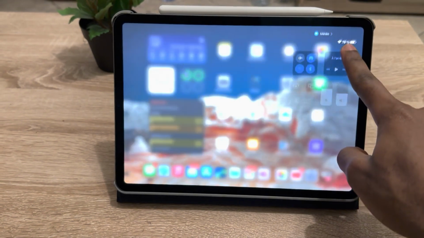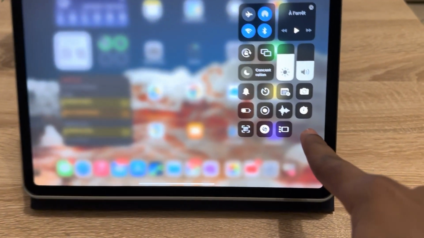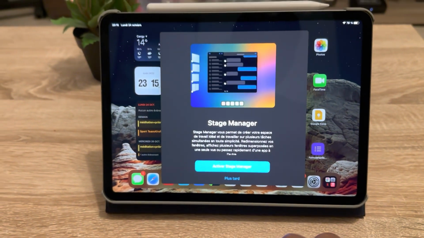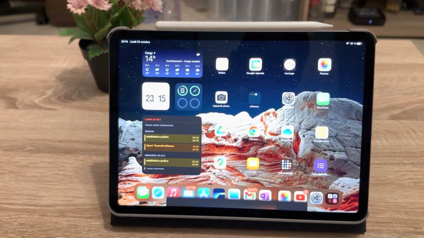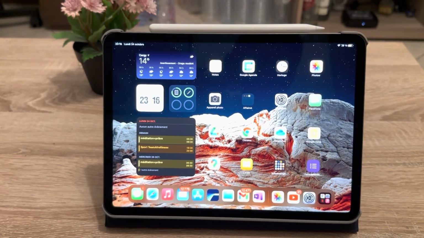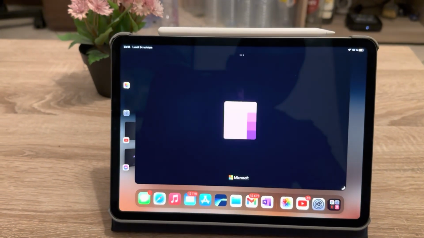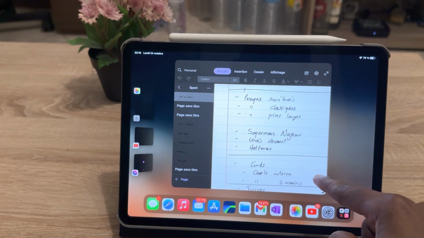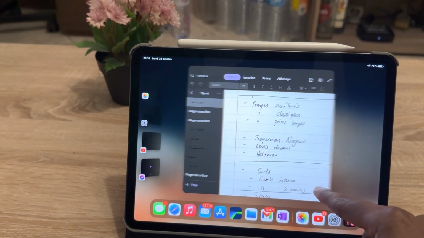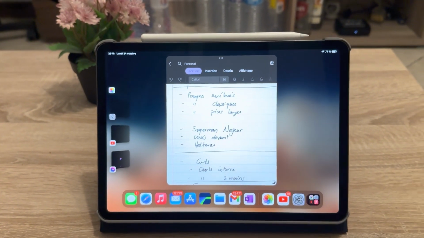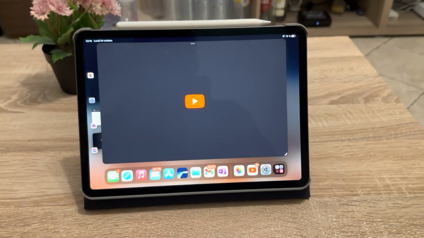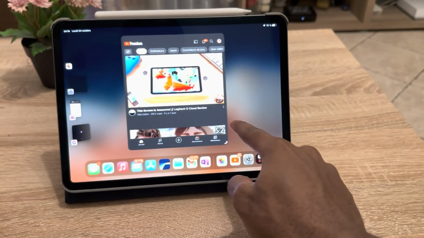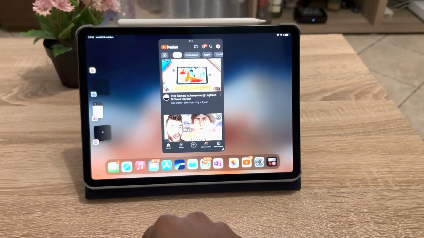Now, normally, this is it. If I do this, Stage Manager, activate Stage Manager. So if I open, let's say, OneNote, okay, this is interesting. And if I open, let's say, YouTube, okay, I can resize the YouTube app for the first time on my iPad. This is pretty cool.